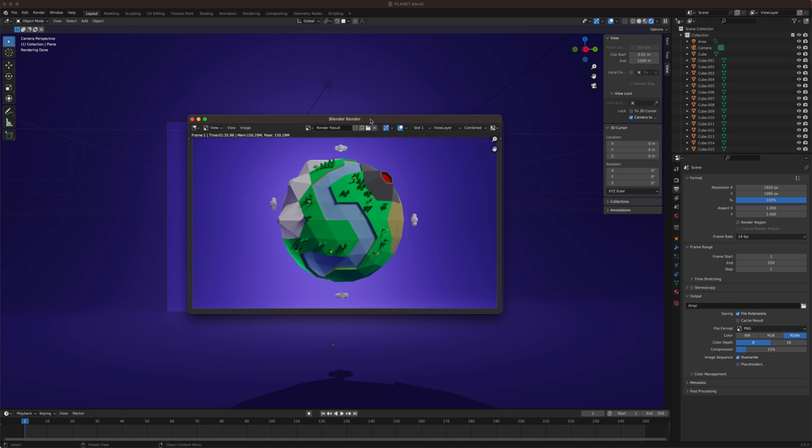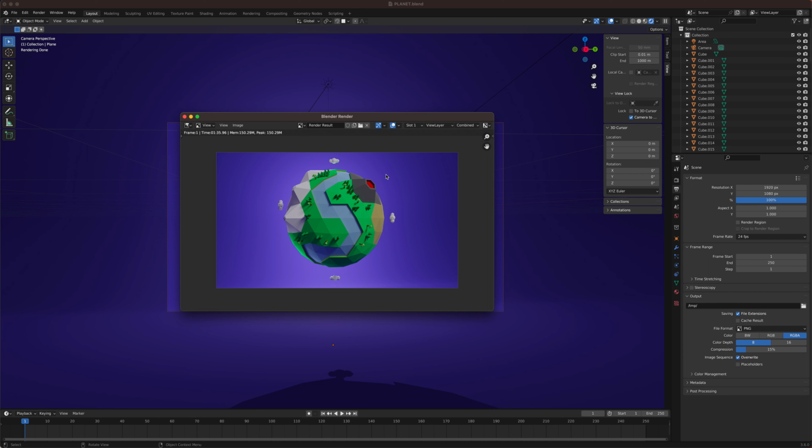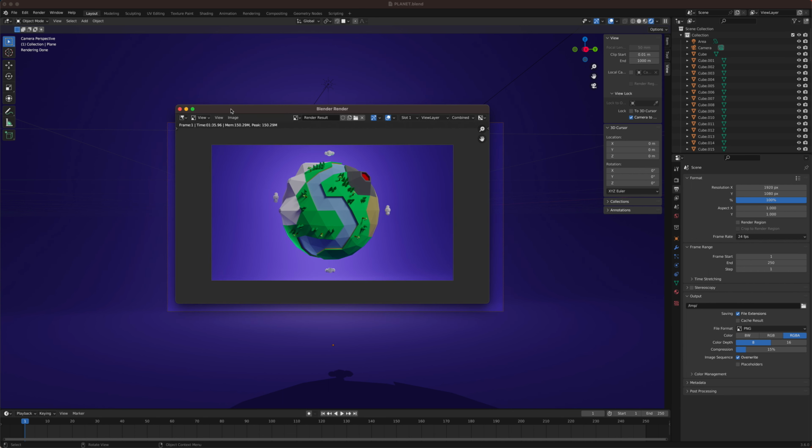Okay, so mine finished rendering, and you can see it looks fantastic. I can save this. So to save, once it's finished rendering, you can go to Image and Save As. So that concludes the Poly Planet.